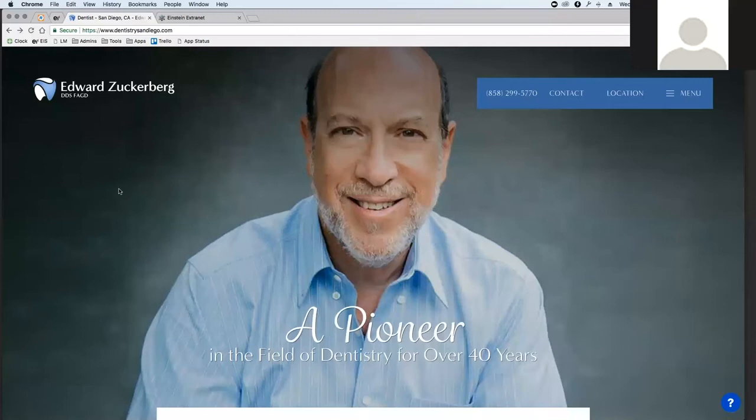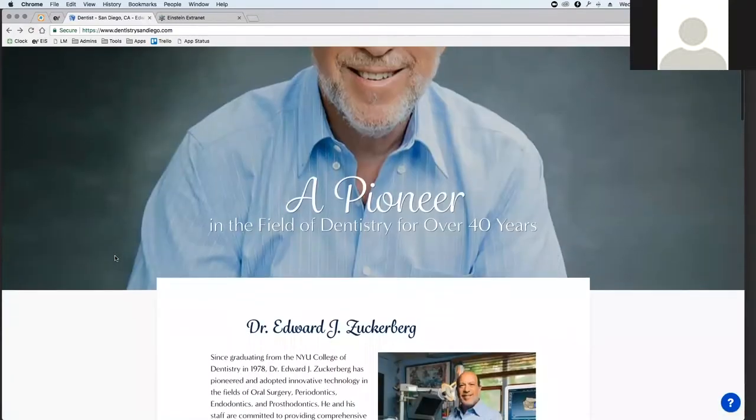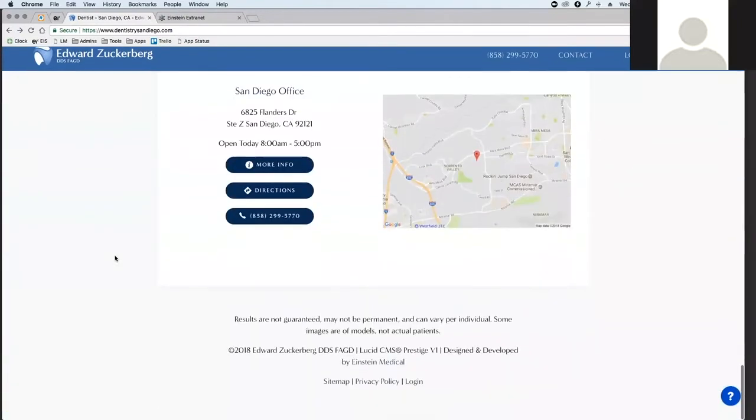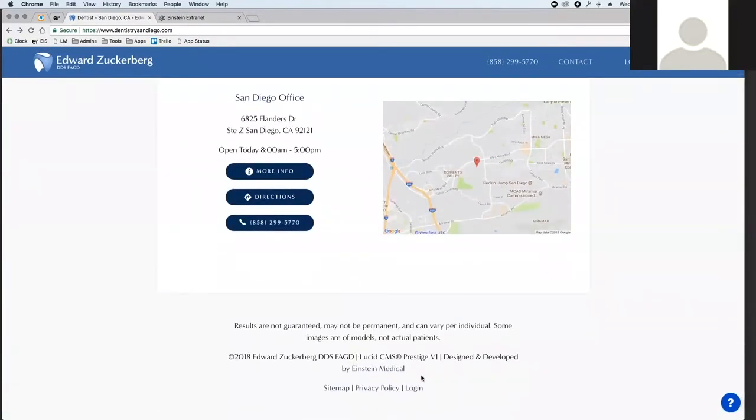All right. So first thing with the gallery is obviously going to be how to log in. Big thing, obviously. The easiest way to do that is by going straight to your Einstein website. For example, if I go here to dentistrysandiego.com, I can scroll down on the homepage or any page of the website. When I get down to the footer, literally the last thing listed on the website here is a little login button.